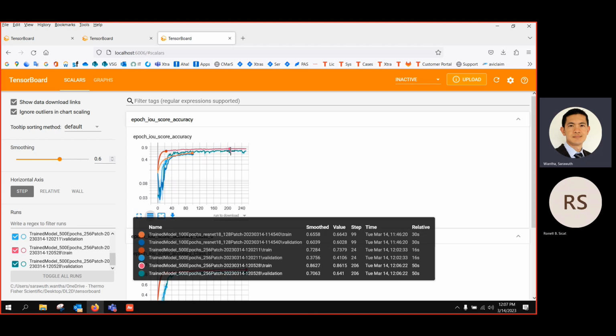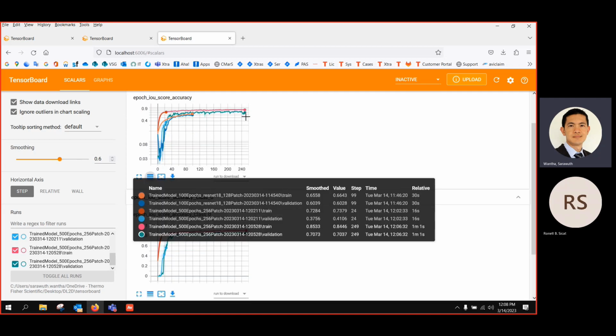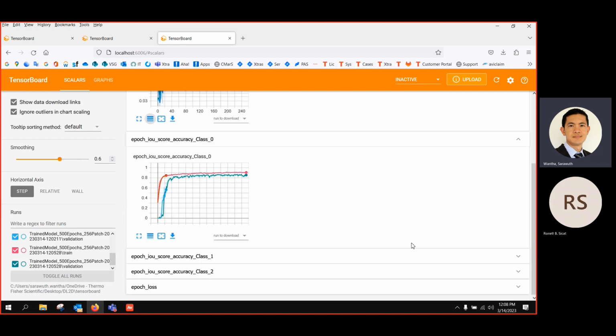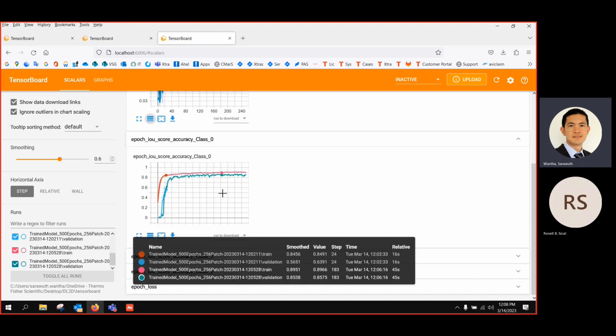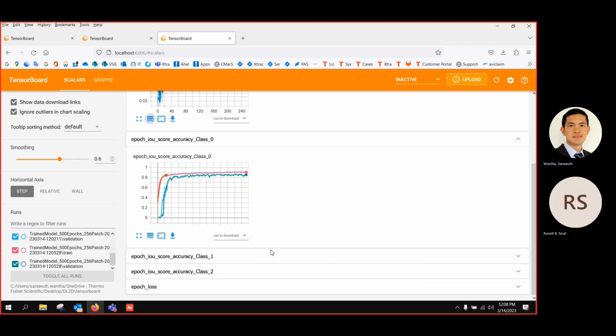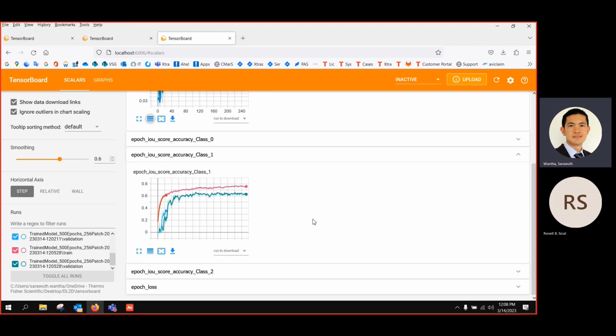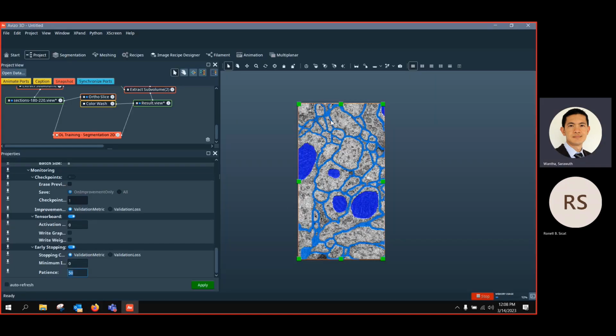So you can see that it's 0.8, 80%, 86% accuracy, before it was 65. And the same for the validation also. Yeah, because you can see the validation starts to swing at the bottom. You can look at each class, because here class 0 is the exterior. You just activate class 1. You see class 1 is the membrane, light blue.